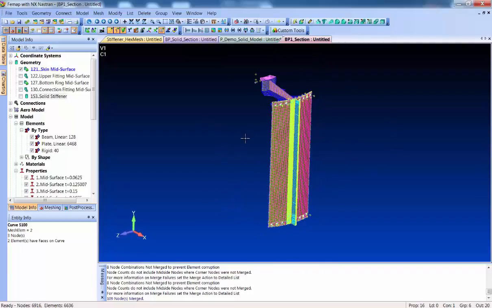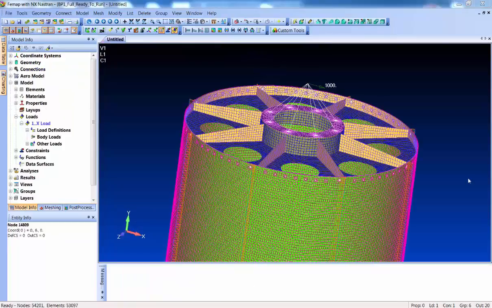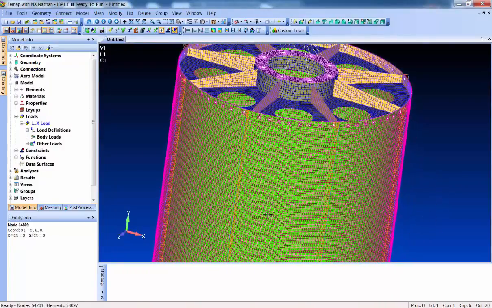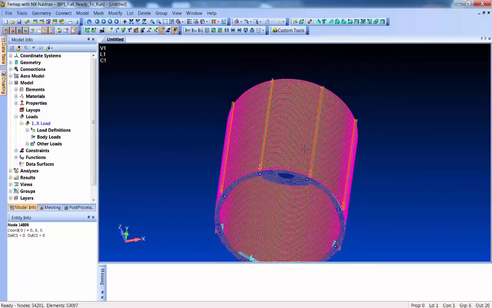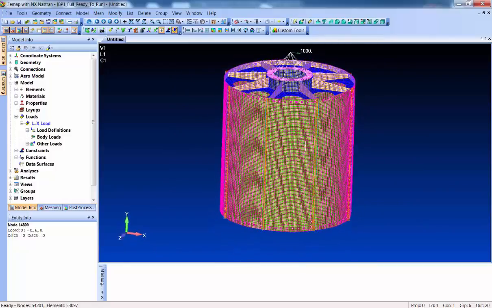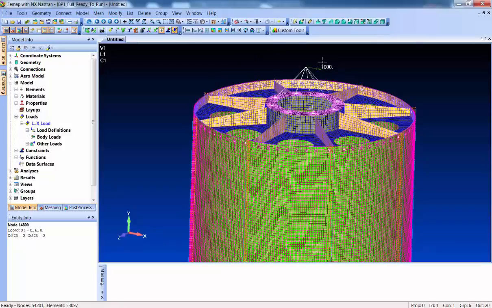So now I'm going to rotate this around. I'll apply a loading up here at the top. All right, I rotated everything around. I've now got a full model. It's about 55,000 nodes total, so not completely unreasonable size. But what I'm going to do here is put 3 orthogonal loads, kind of a simulated high G loading in each direction.